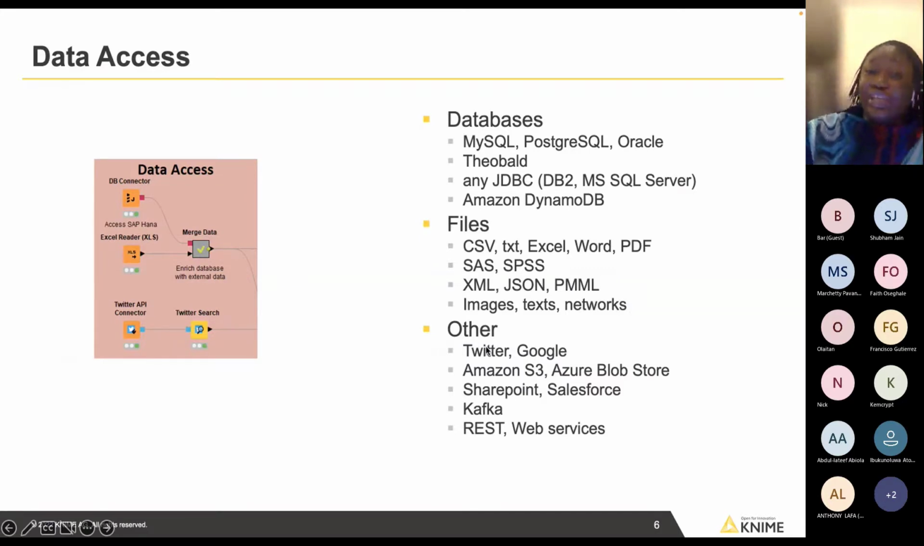For a lot of people in the Nigerian data community, a lot of projects that I have seen people work on are around Twitter and Google Analytics. So you can also have those as your data access. You can also access cloud computing solutions.